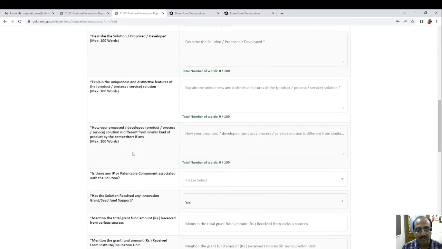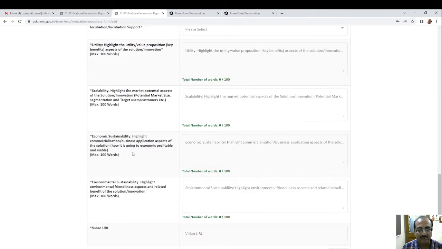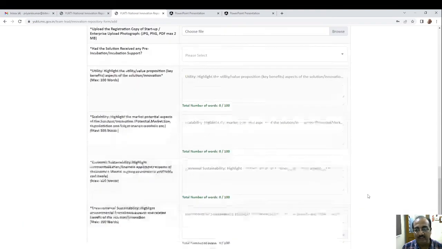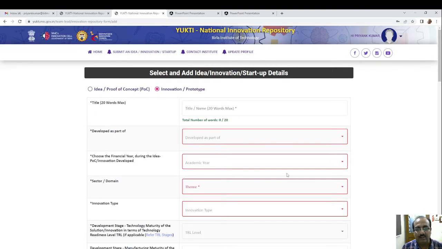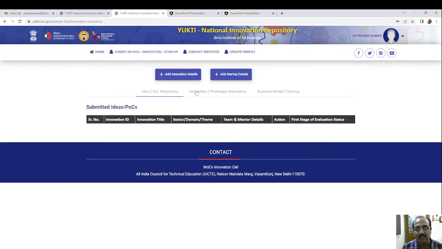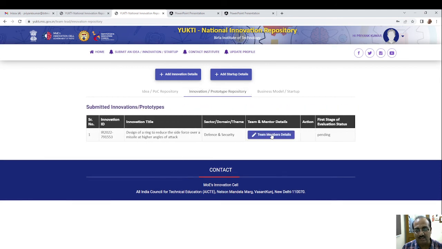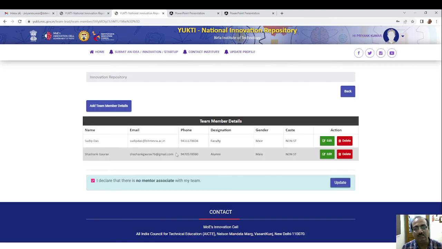And finally, you need to put up all these details, they have to be filled up, and then you need to save, right? Once this data is saved, you'll actually be asked what kind of team members are there. So you need to add, if you have a student or a faculty associated with you, please add the team members and update the data. Same way, if there is no mentor, or if there is any mentor associated, please update that data over here.